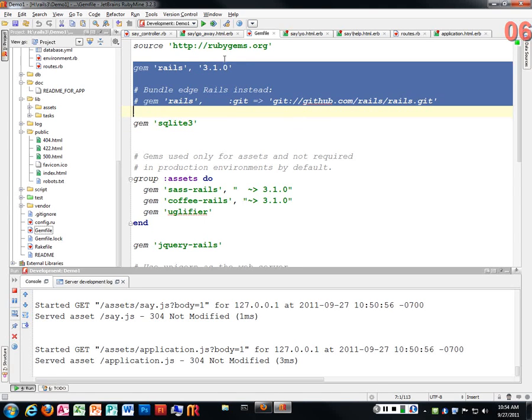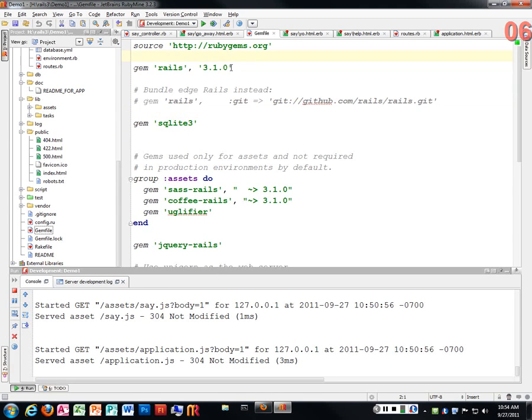If I could just change this to 3.1.0 and rerun bundle install, but it doesn't recreate all this stuff that you need. So you're better off recreating the project on your flash drive, and then you can copy it back and forth between your home computers.